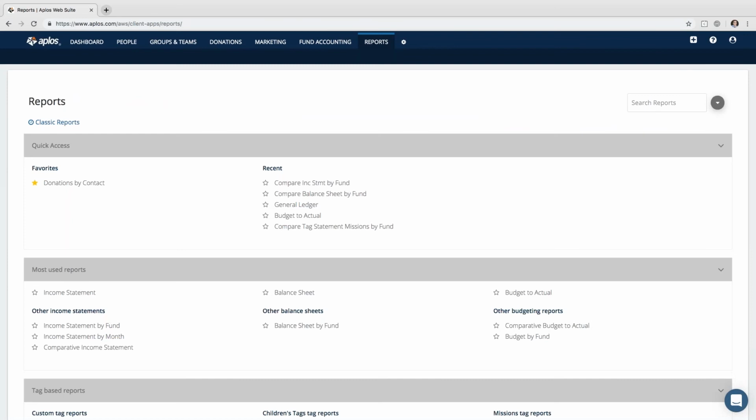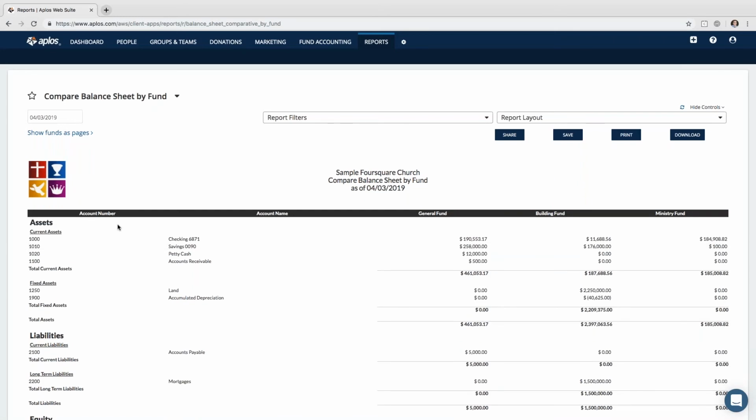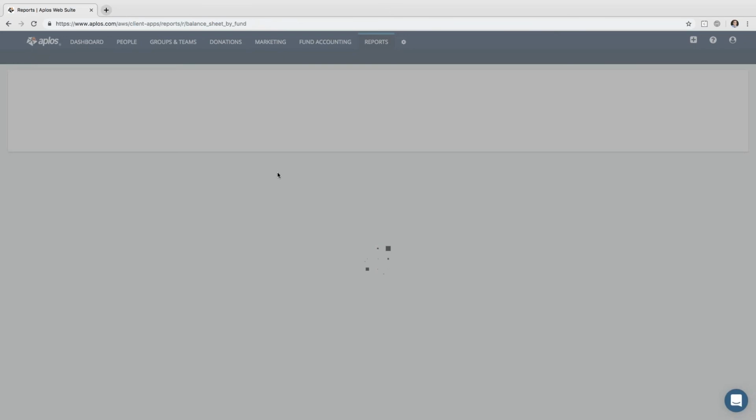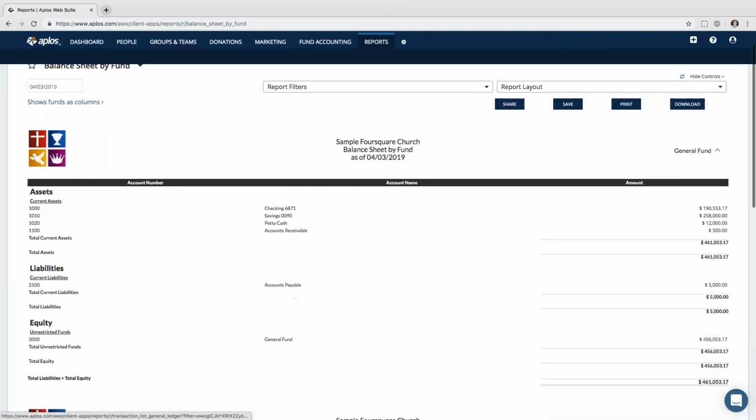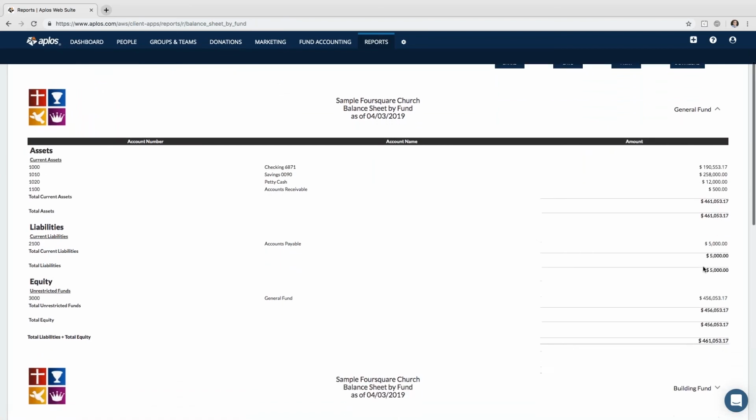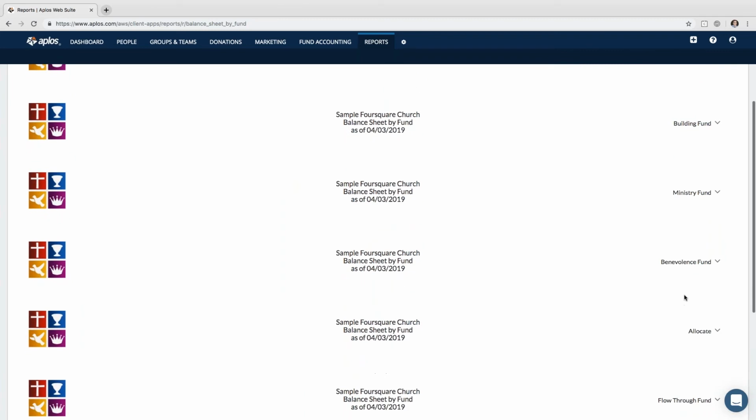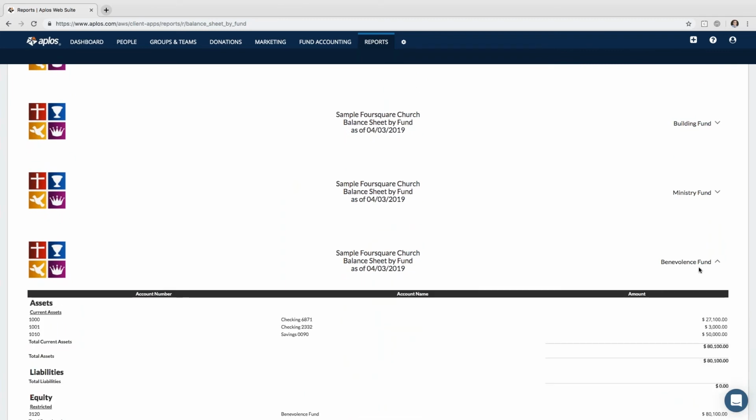Hop into another essential report. As well as those balance sheets and income statements, something I should show real quick is, if you don't want to look at them comparatively, I can show the funds as pages, which is going to give me a balance sheet or an income statement for each fund. So if I just wanted to look at the general fund's balance sheet, I could do that. If I just wanted to look at one of the other ones, I could do that. So there's that option as well.